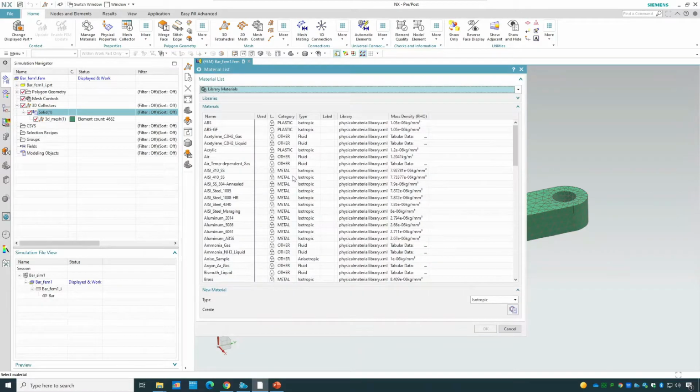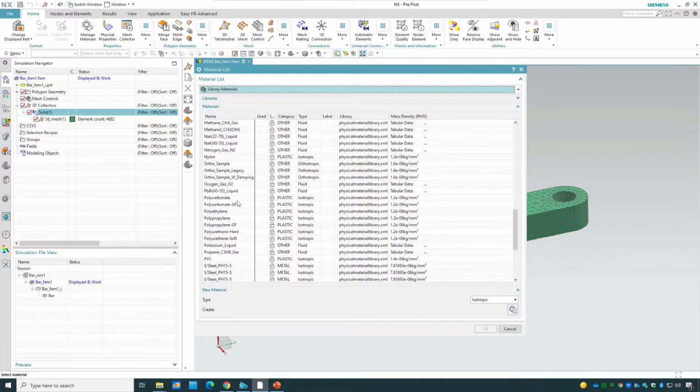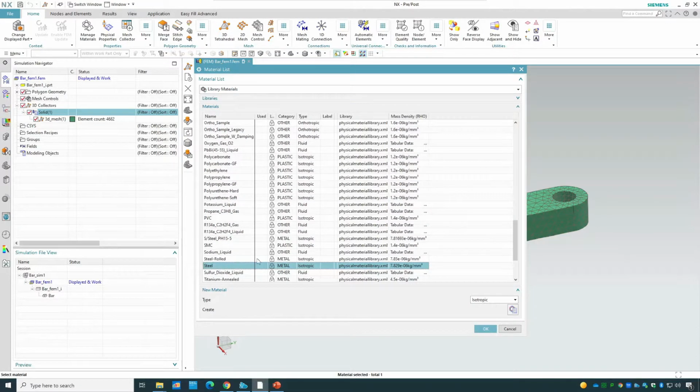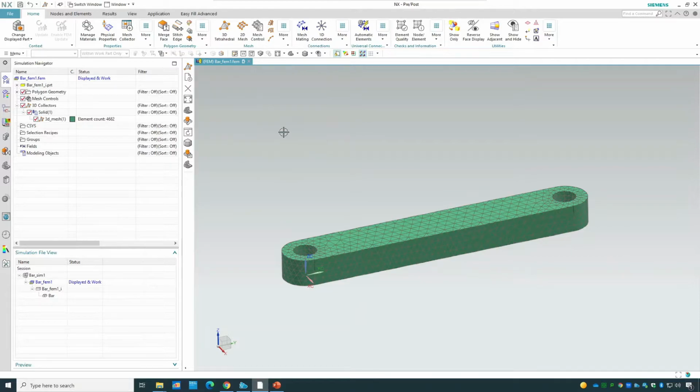I'm going to go to material and pick the material I'm looking for. Let's go with steel in this case, and also make sure it's isotropic, so properties are the same in all directions. Same thing, I'm going to click OK, and OK again. So what I've done is applied the mesh, and I've also defined the material.